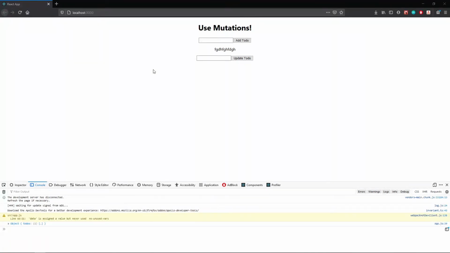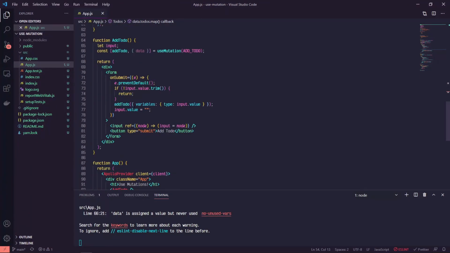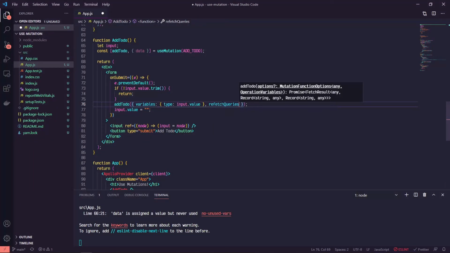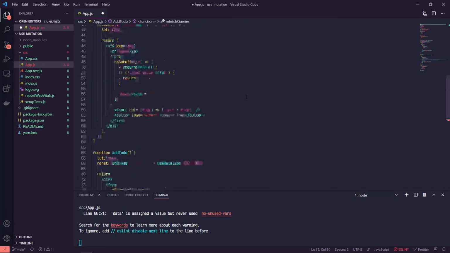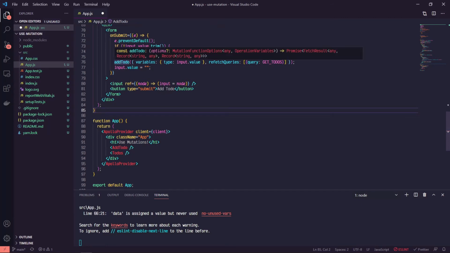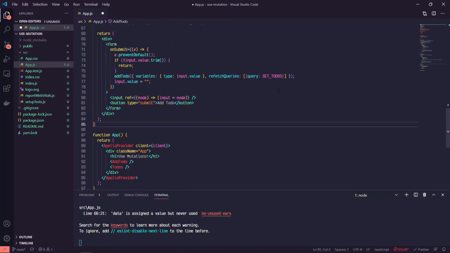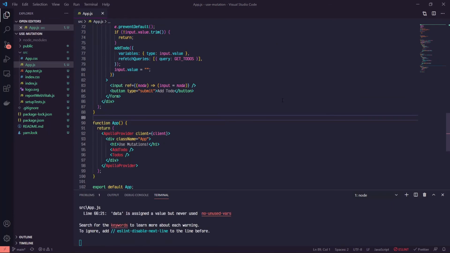Well, the first option is a little bit simpler, where we pass in another option to our mutation. So our add to do mutation, we have variables. After variables, we can do refetch queries. Refetch queries is going to take an array of query objects where we say, okay, the query that we want to refetch is, what do we call it? Get to dos. And so what'll happen is we'll add the to do, and then we'll make this get to dos query one more time after the mutation has been completed. So we'll save this.